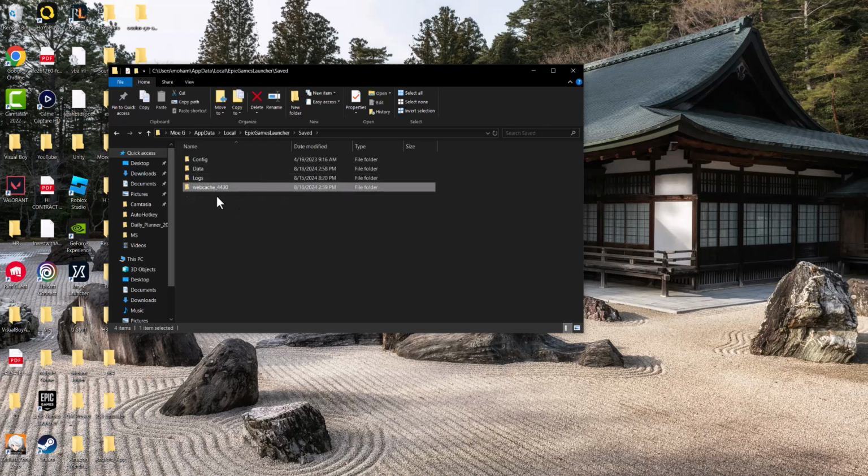In here, you see this specific one where it says webcache_4430. You want to basically delete this specific folder, because it has a bunch of files in there. Once you delete this, then there's a reason why we're turning it off, and you turn the launcher back on. This should kind of reinstall back if need be, but this should help fix the issue that you're basically facing, and then you should be good to go.